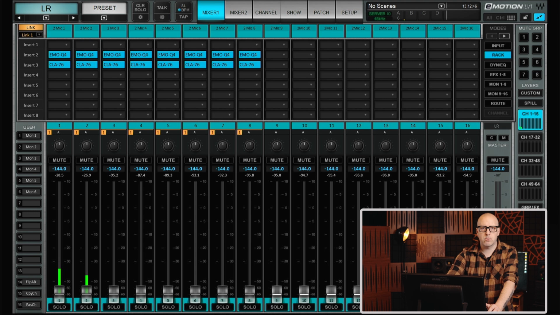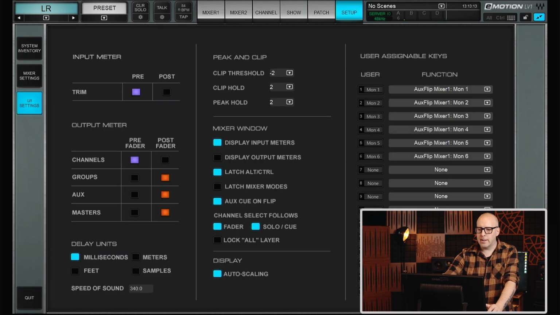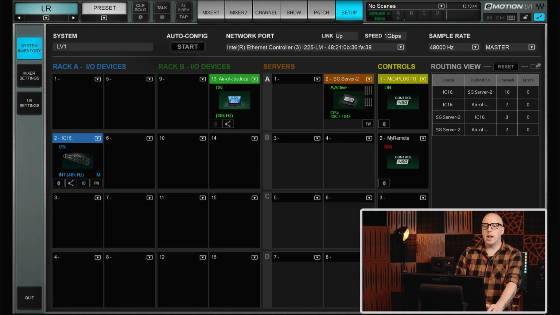All right, and as we can see, we have the channels with two plugins. We have the patch from the file. In the setup page, we have all of our user keys. Peak and clip are all set to two. And in the system inventory, we only have the computer and the Ionic. So the template does not change anything within the IO settings.